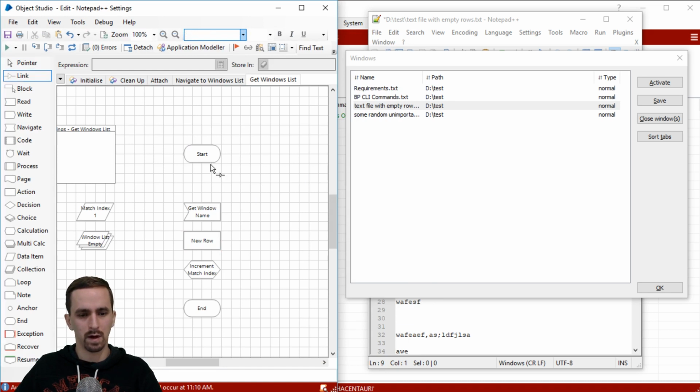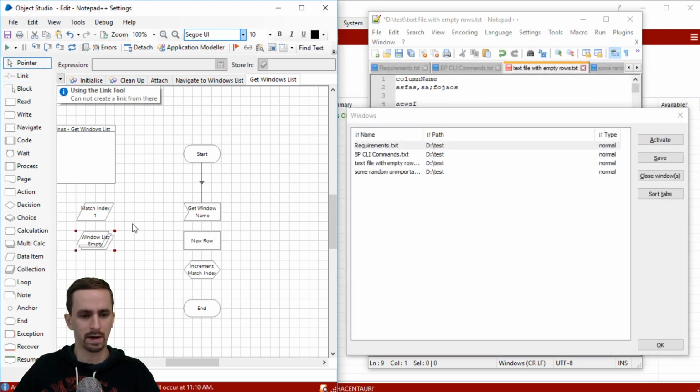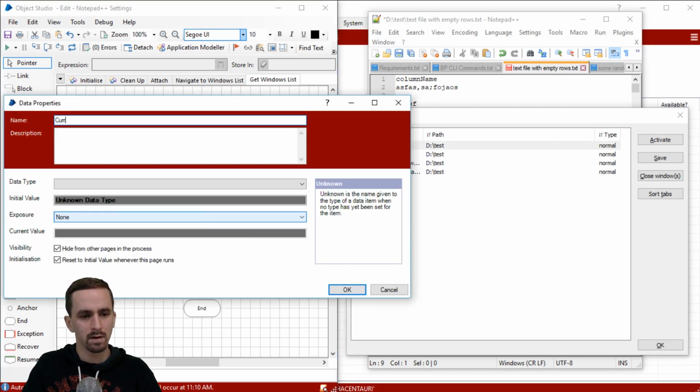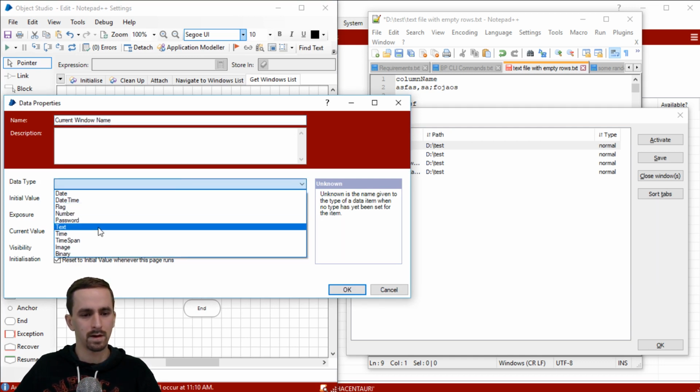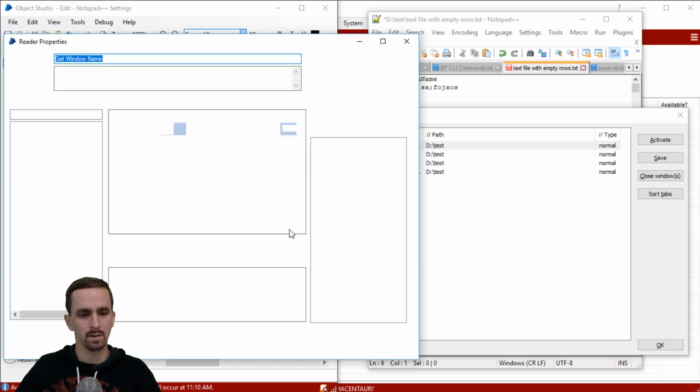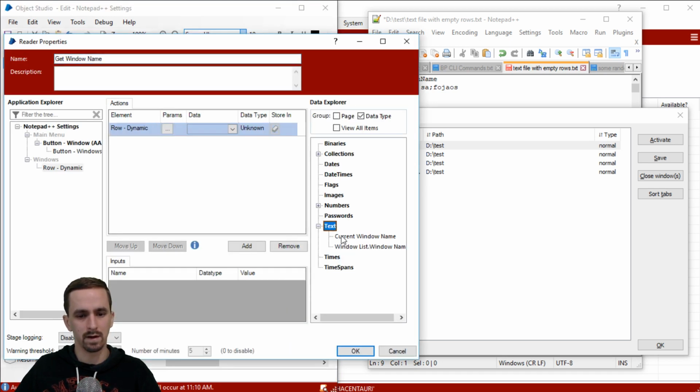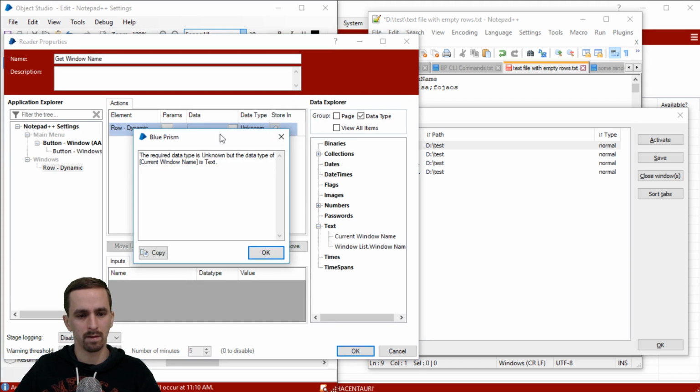Okay. All right, so what we're going to do next is start get window name, because we will be able to choose, we're going to use match index 1 to begin with the first time every time. Let's not put it directly into here. Let's use a temporary data item to hold the name. Current window name, text, and then this will go into there. Text, current window name.